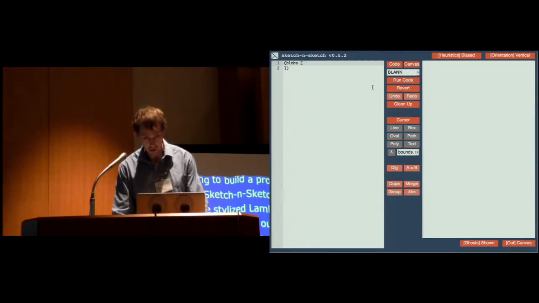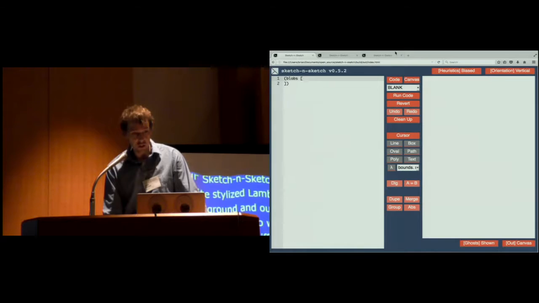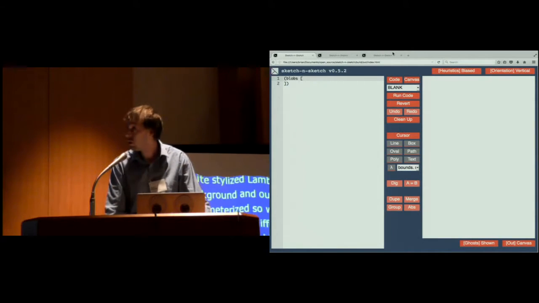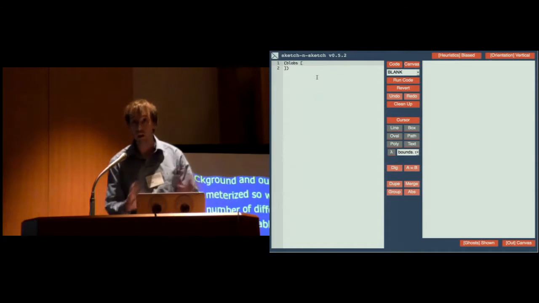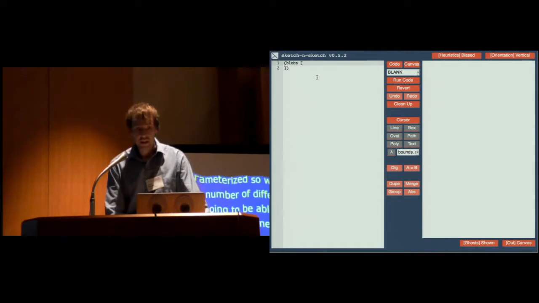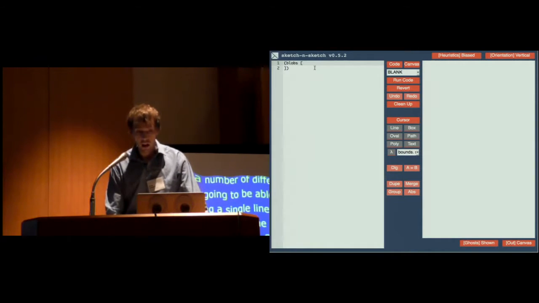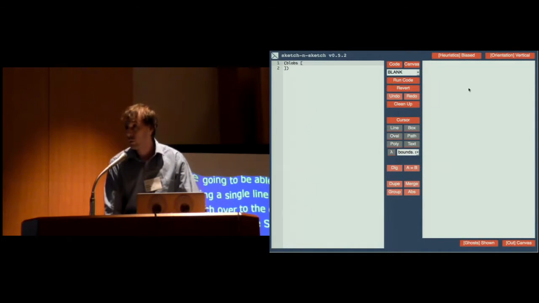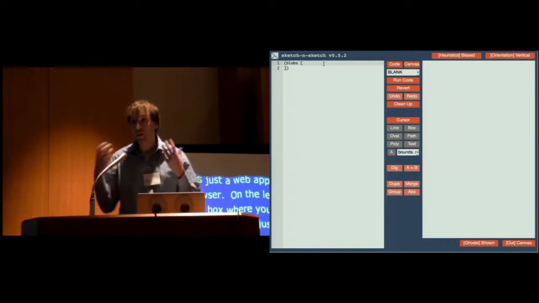Okay. So here's the Sketch and Sketch editor. It's just a web application running in my browser. On the left side here is the text box where you can write code like normal. This is just a simple little functional language. There's nothing very special about it. On the other side is where our output will appear and where we can directly manipulate our drawing once we have it.